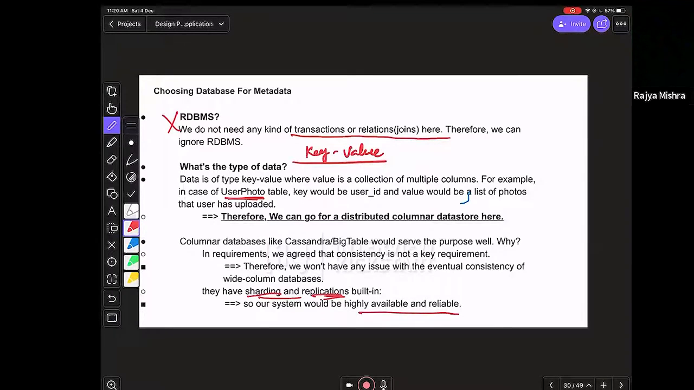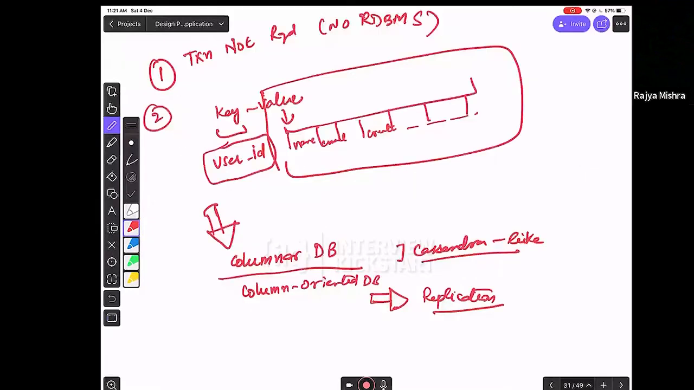And another thing which comes from the requirements, right? We agreed that consistency is not a key requirement. So our system is okay if it is eventually consistent. So in that case also, this column-oriented database performs very well. Yes, we mentioned this in the previous one, right? So Cassandra or Cassandra-like databases like DynamoDB, Google's Bigtable, all these are similar databases.